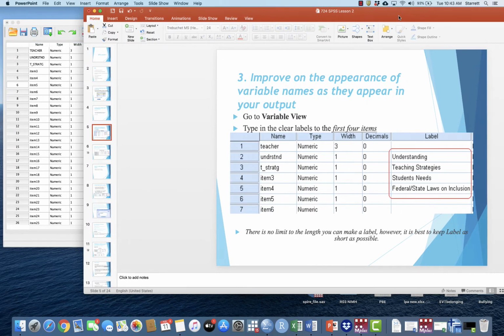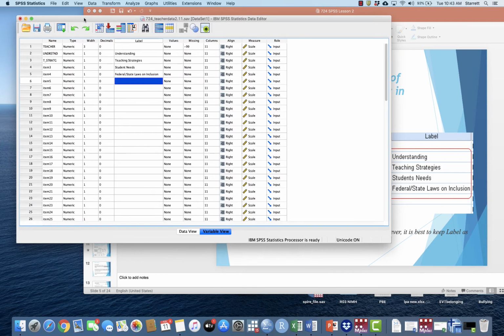for our items. All right, one nice thing here is that there's no limit to the length. So you can be as detailed in that label as you want. And this is just something that you typically want to do, again, just so that when you're working with the variables, the label comes up in place of the variable name, so you know exactly what it is you're working with.